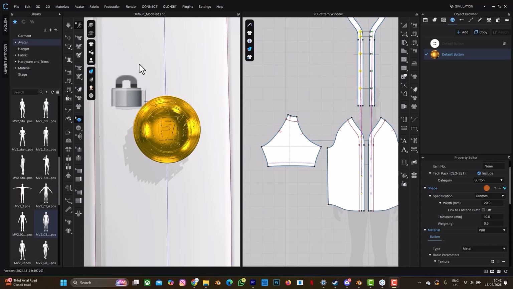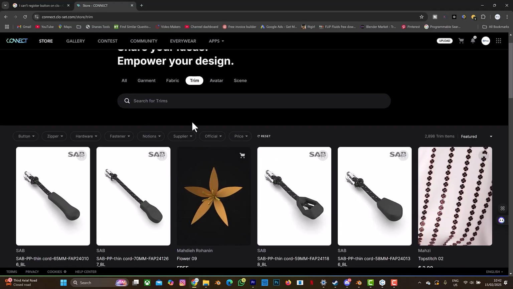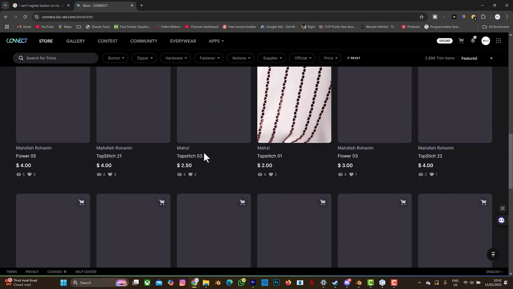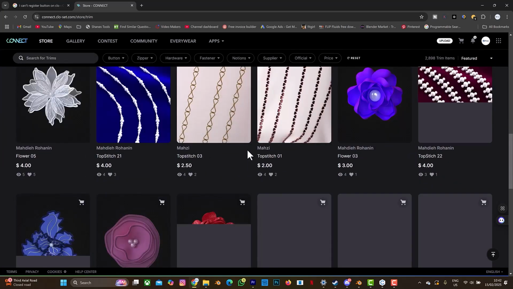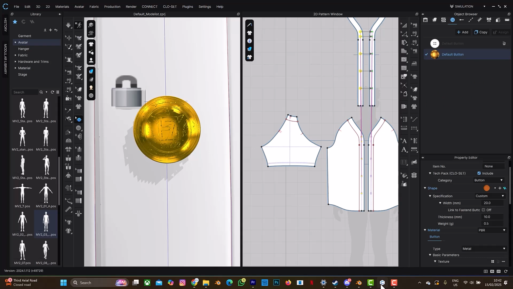So guys, in my next tutorial, I'm going to be explaining how you can use some free assets from connect.clo. Let me go to my browser. These are trims. The free ones here, I'll explain how you can apply them on your design on Clo3d, because I'm sure when you download them, you don't know how to place them properly on Clo, so that anytime you open Clo, you can always use them. I'll explain how you can place buttons that you download from connect.clo inside this category, so that you can always use them anytime you want.